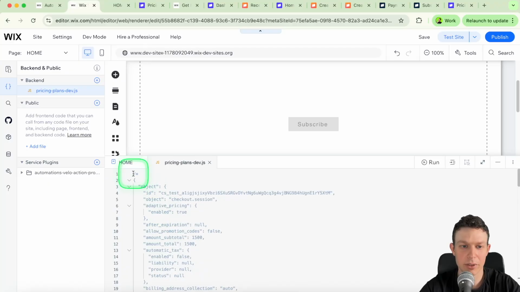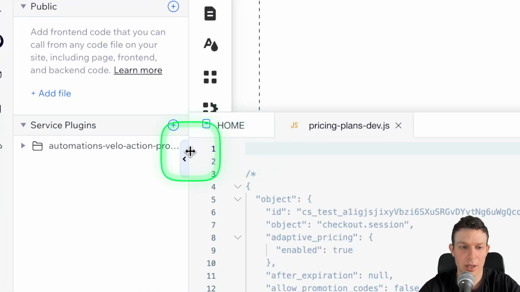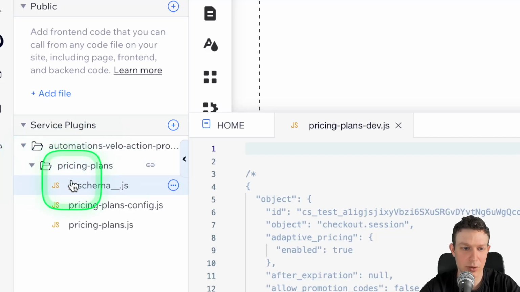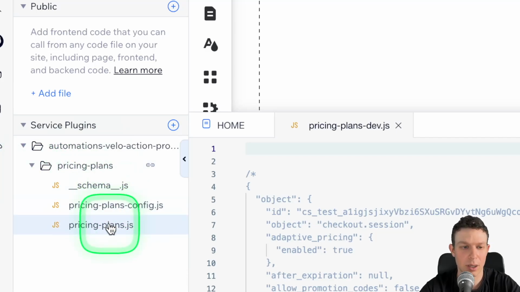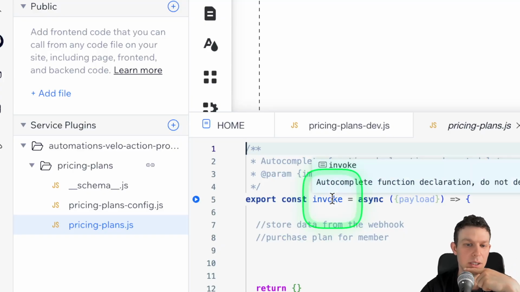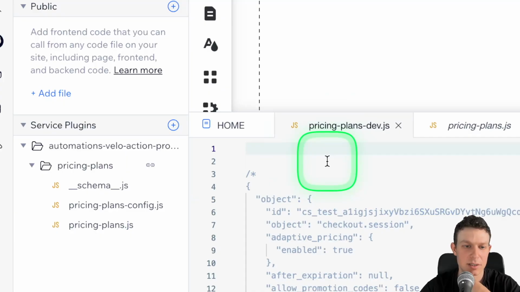And here we're going to need to import the Wix data package. So let me just go ahead and zoom in here. And by the way, here you can see the Velo action, and we can also edit the code over here. So if we go over here, we could actually write the code in here as well. And that's what we'll move it to after this.